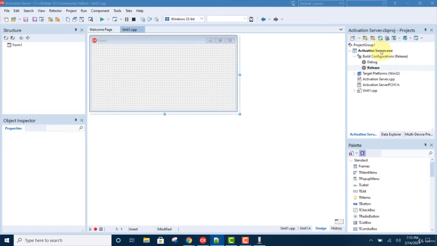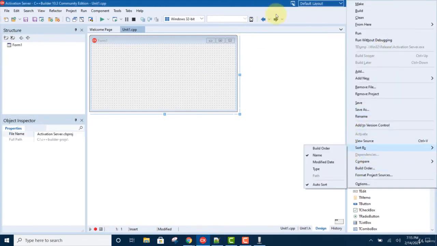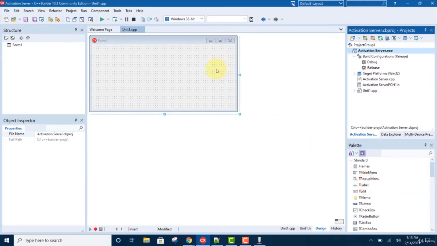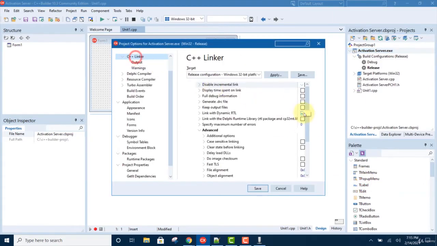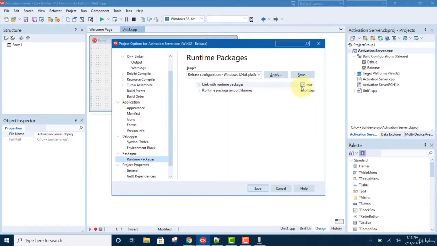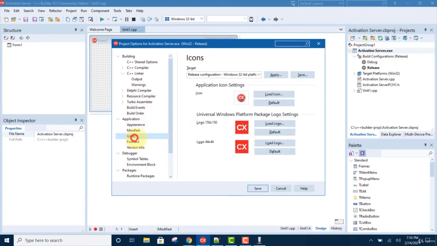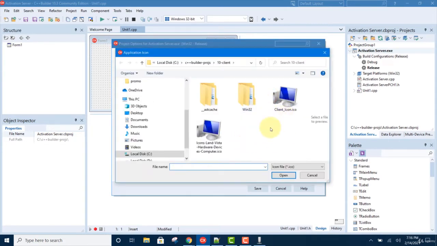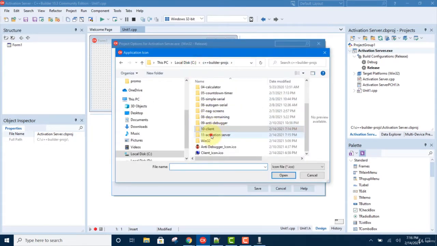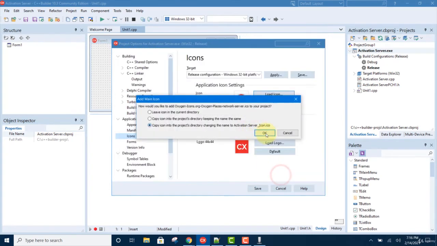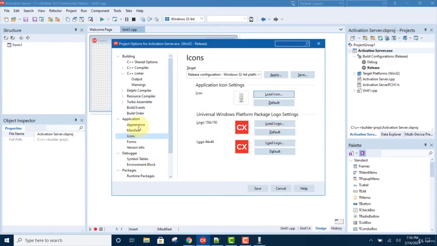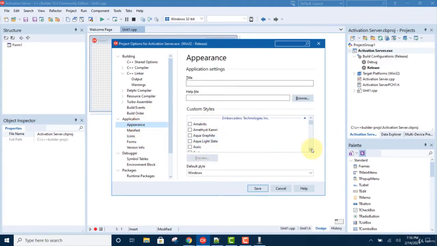Now we can go and work on our server. So right click on the project here and go to options, click on C++ linker and uncheck this, and also uncheck runtime linking. Then click on icon, load icon, choose the correct folder, select the icon, click OK, and then go to appearance and choose Iceberg Classico, same as the client, click save.